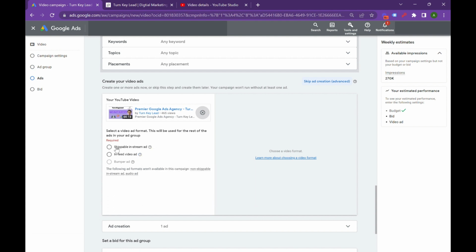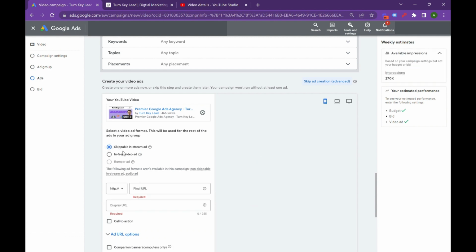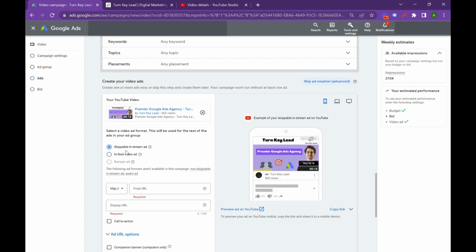So I usually like skippable in-stream ads because my ad is only 19 seconds, right? So they have the option to see the bulk of it, and then also you're able to optimize around viewability, right? So if you see different placements that aren't viewing well, you can exclude those, and really it's a great metric to have and to focus on with a more branding-centered ad type, right?